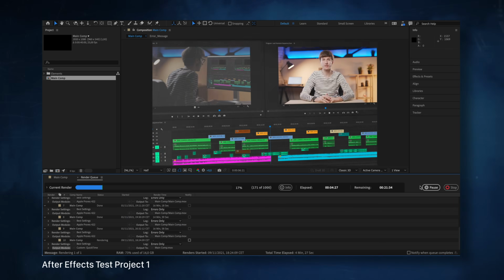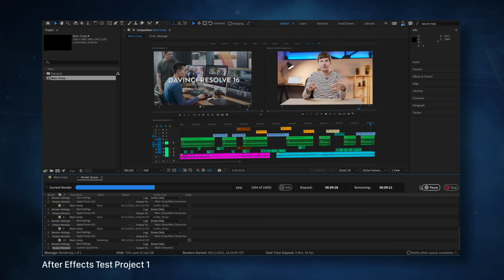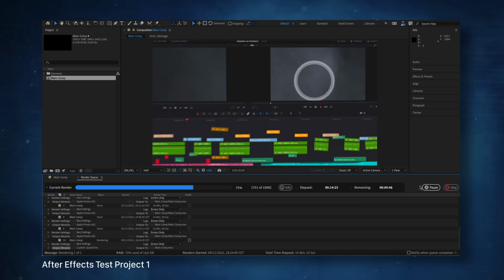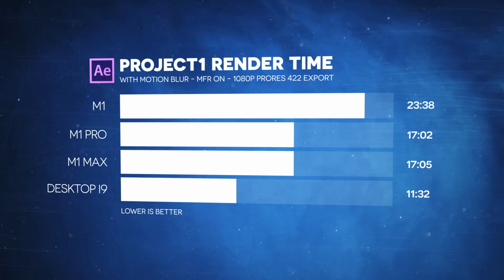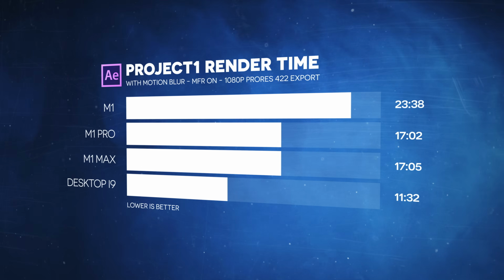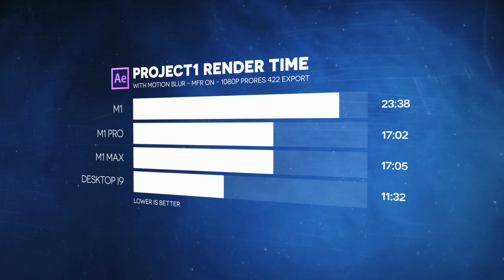On the big 500 layers After Effects project, that 1-minute intro in 1080p with motion blur turned on, we can see that the M1 finished rendering in 23 minutes, the M1 Pro and the M1 Max at around 70 minutes, and the desktop PC in just around 11 minutes.